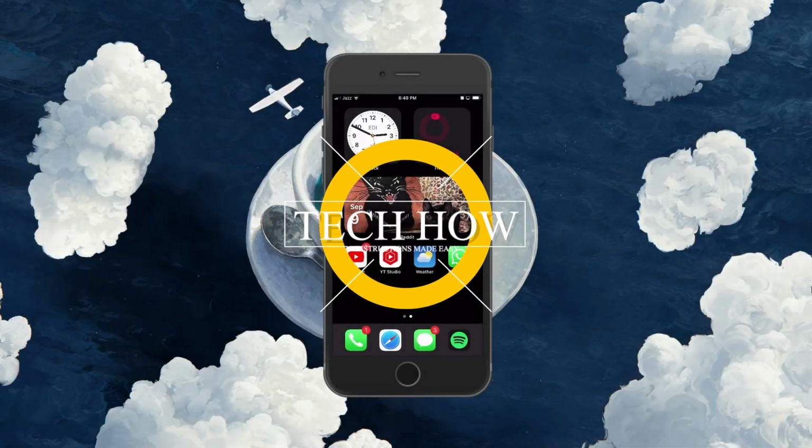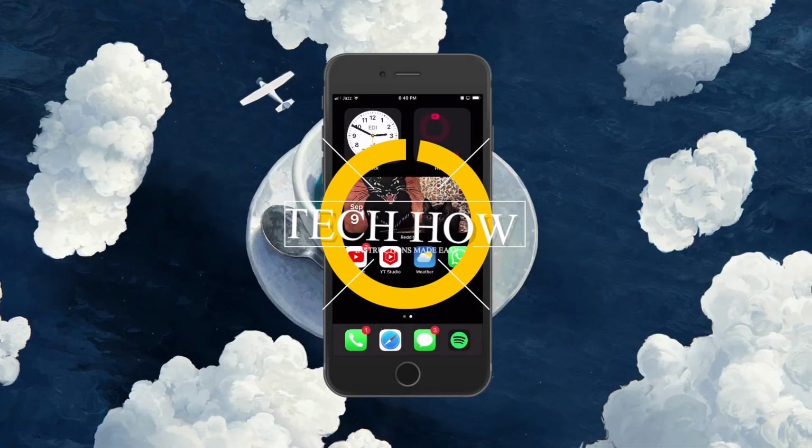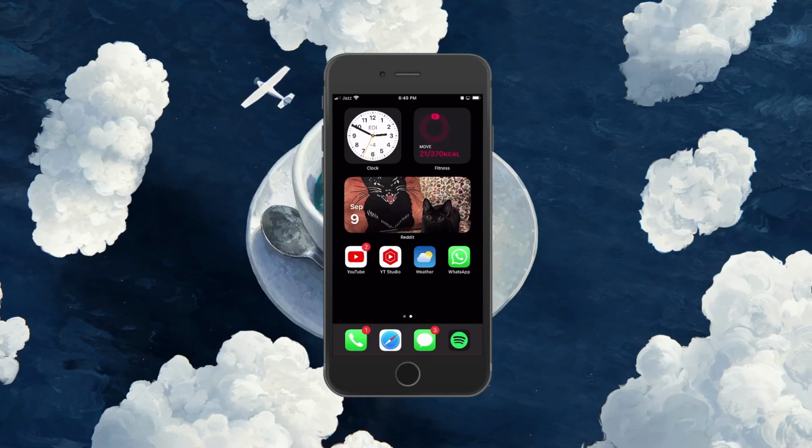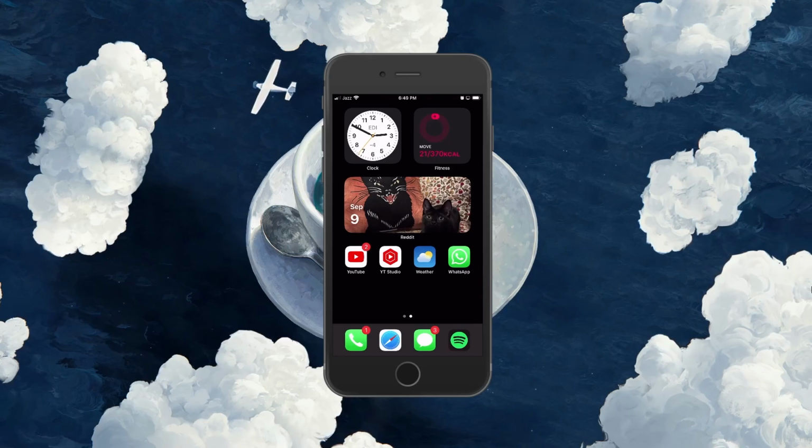What's up, guys? In this tutorial, I will show you how to log into your WhatsApp account using a different Android or iOS device. This should be quite an easy tutorial.